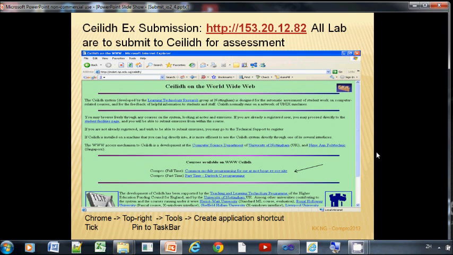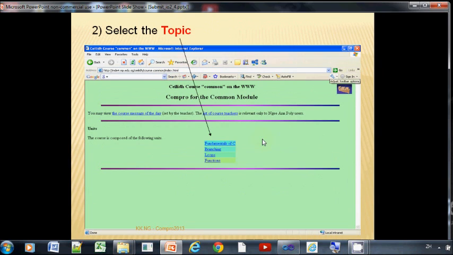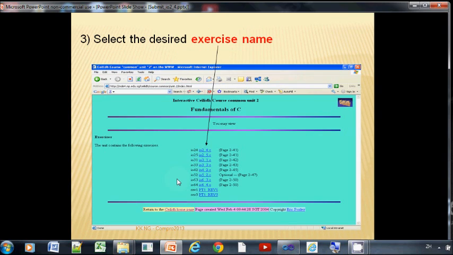Once you are in the website, click on Compro Full-Time Common Module Programming. This will bring you to this page where you will select Fundamentals of C. Next, click on IO2-4.C exercise. The page within this curly bracket indicates which page you can find the exercise in your textbook. Go through the page and look through the question.